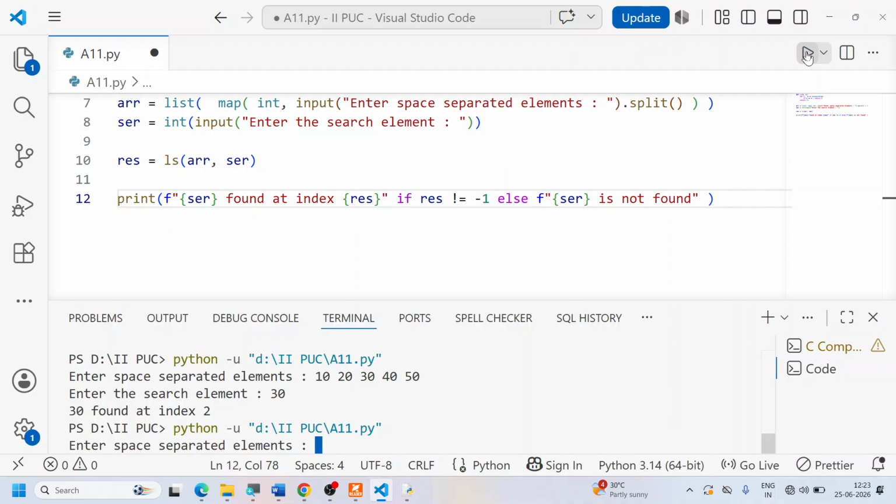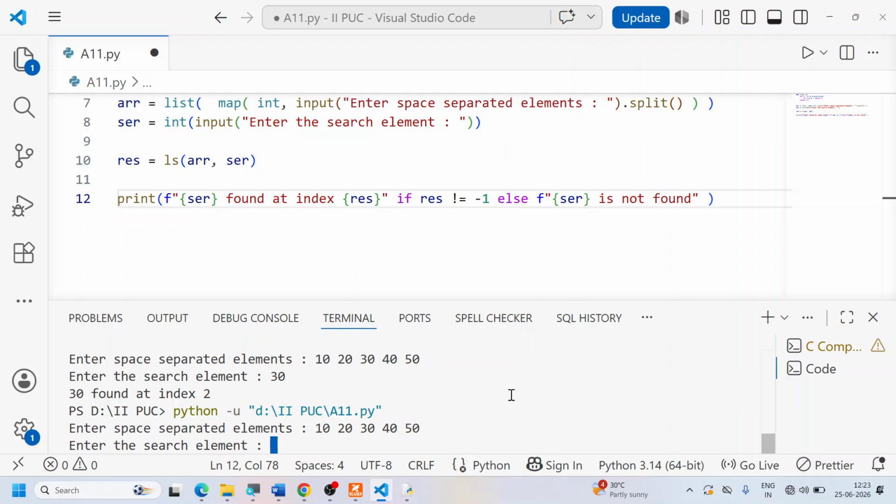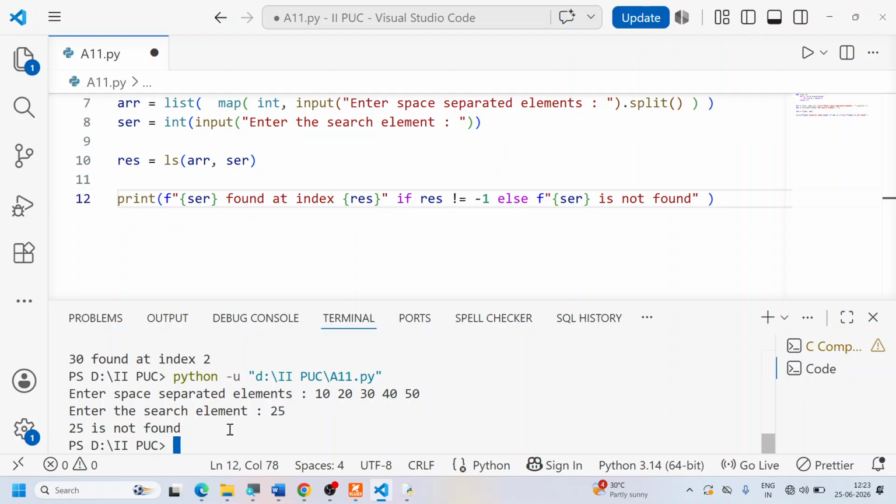Let me run it one more time. Again, I'm going to supply the same numbers 10, 20, 30, 40, 50. And I want to search for 25. If I say 25, I will get 25 is not found.